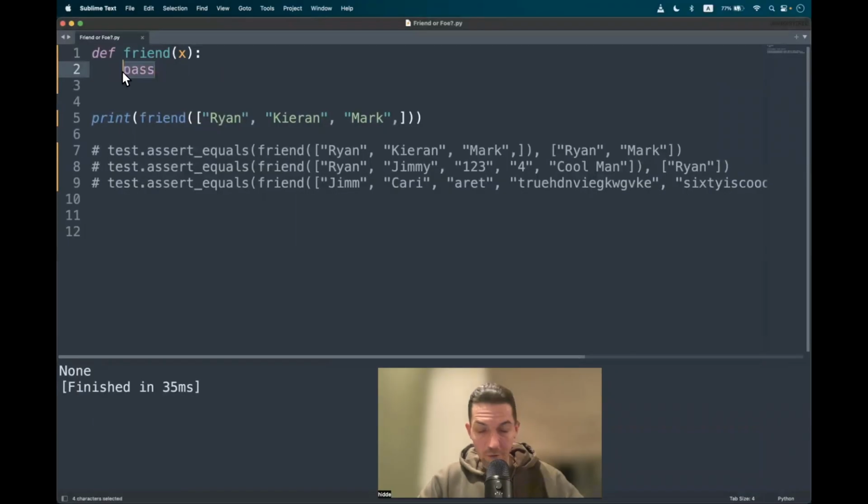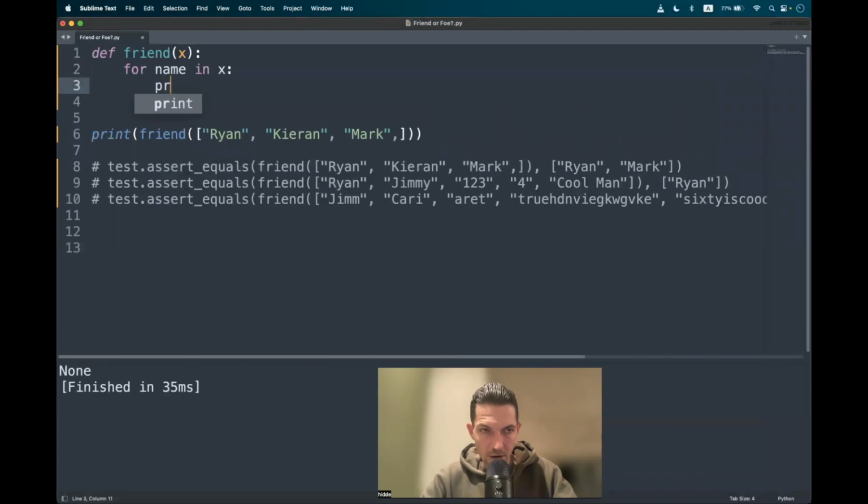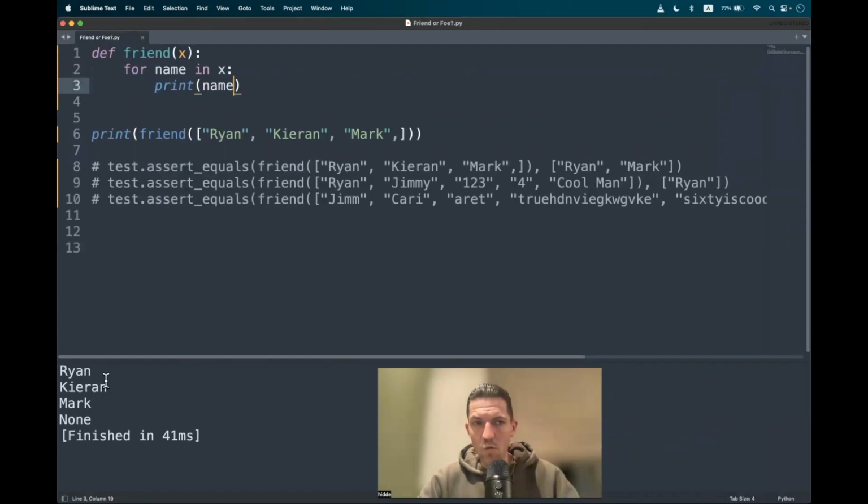Well, here we are. First of all, we have to iterate through the list, of course. So for name in X, let's print the names. Ryan, Kyron, Mark. And what we have to do is to access the length property, len, and then pass the name as an argument to it. So here we have the names and the according length.